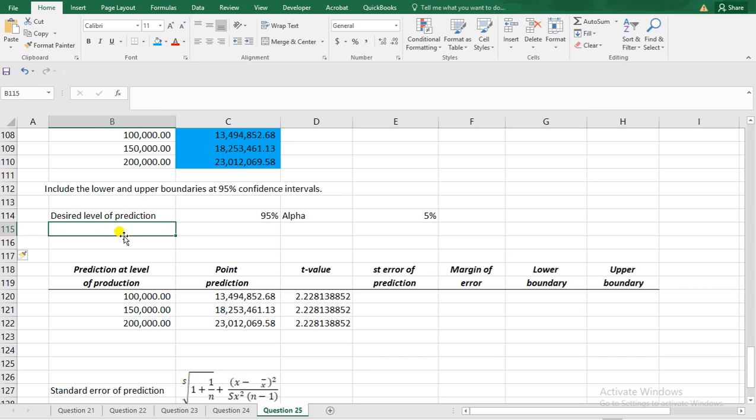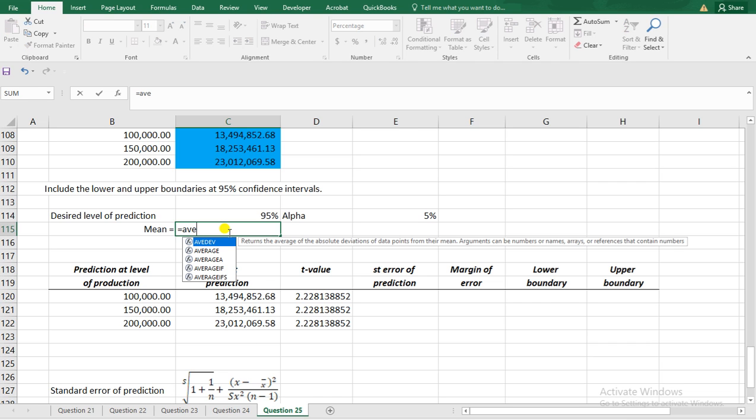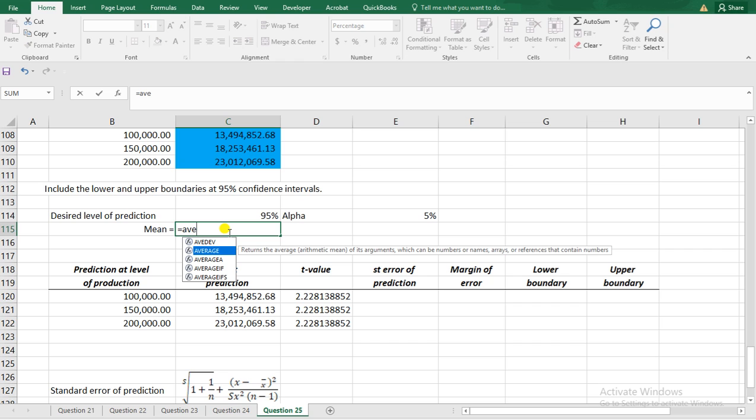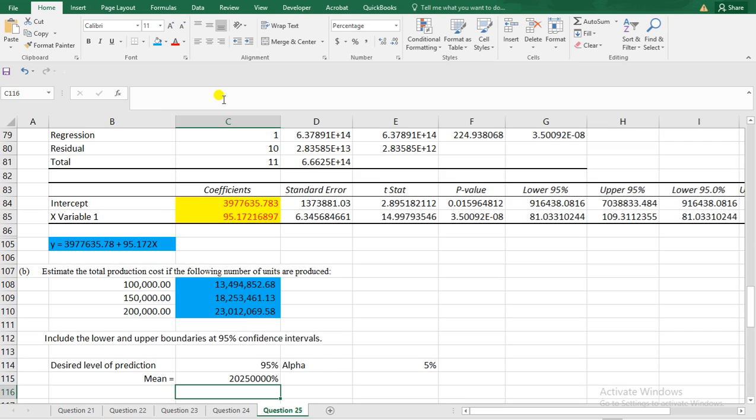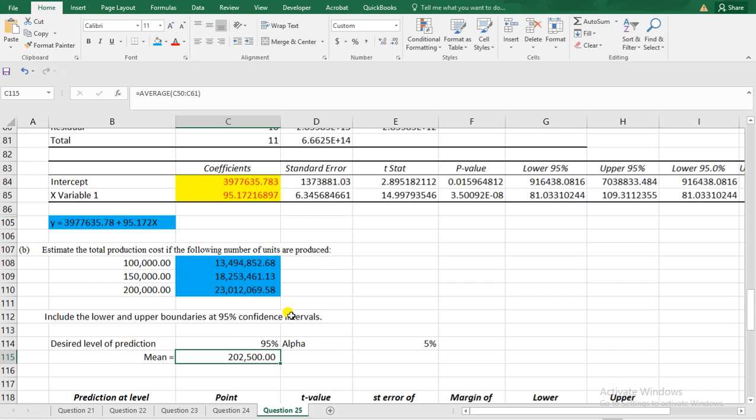I need to determine our mean, which is x bar. In this case, it will just be our arithmetic average of x. That will be easy. I just do equal sign AVERAGE. Average of what? Average of x. So I'll come here and select our x. Then comma, and that is the average of x. This is not a percentage per se, but a value, right? So this will give us the average of x.